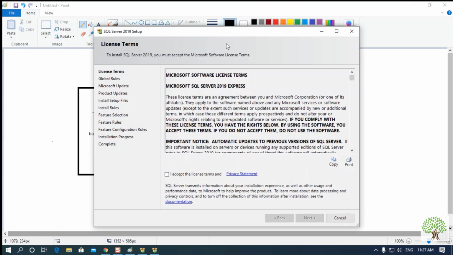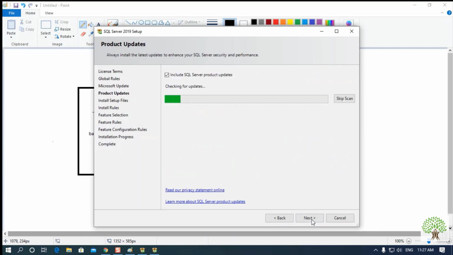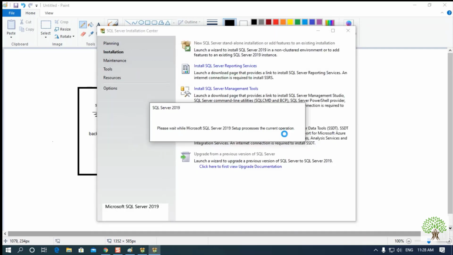Again, it is coming with some license terms. You need to accept all of them and then go with the next button. Go with next. It is checking for updates. And done. You can go to the next. The next step is containing all the setup files. It is downloading, extracting and installing all of them. After this is completed, we can go to install rules and feature selections.